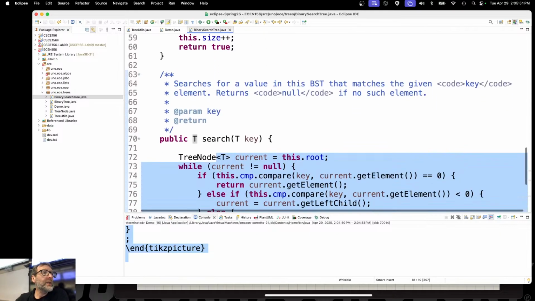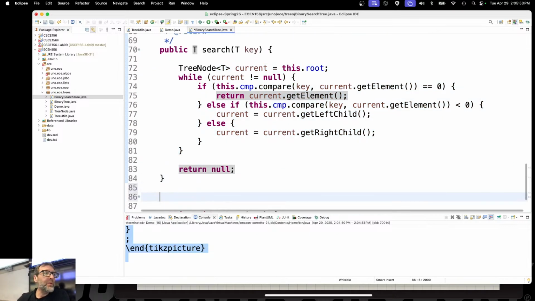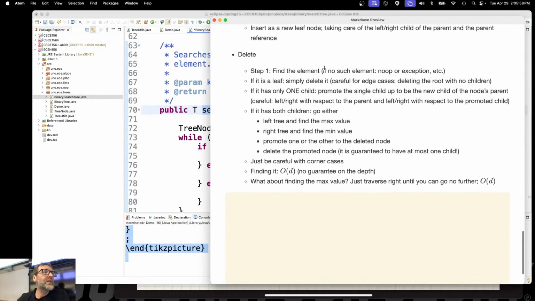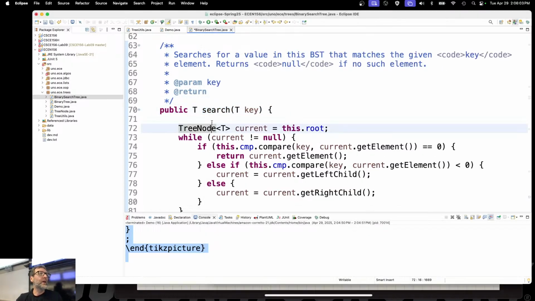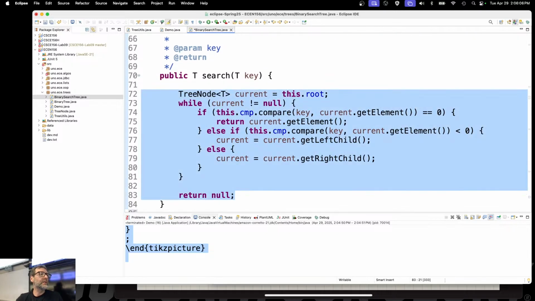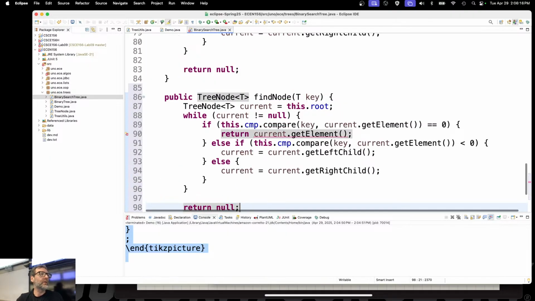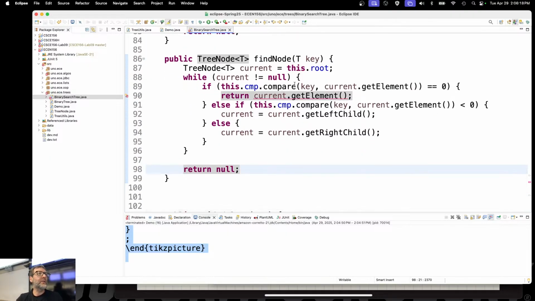But at the same time, we're probably going to be doing searching over and over and over again, because to delete something, you got to find it first. So let's go ahead and take that code and generalize it. Public TreeNode<T> findNode(T key). Right, there we go. All right, now instead of returning the element, what I'm going to do is return the node. Down here, if I of course don't find it, then I will return null.